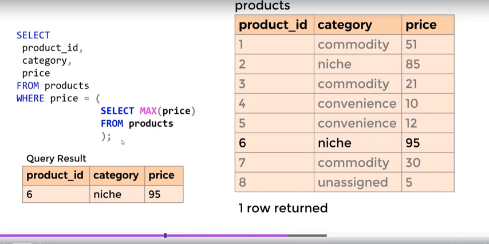Select product ID, category, price from products where price is equal to the highest.